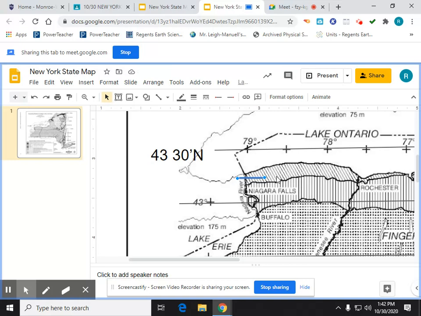Now that line represents 43 degrees, 15 minutes. Why 43 degrees, 15 minutes? Yeah, Dimitra? Right, it's halfway in between 43 degrees 00 minutes and 43 degrees 30 minutes. So I bisected this and turned this line into 43:15.